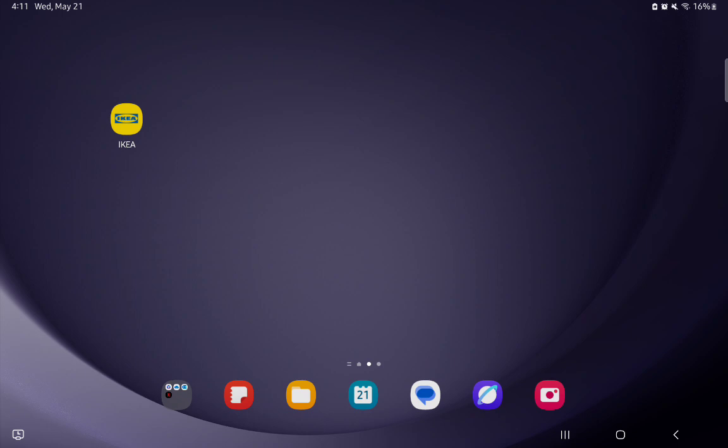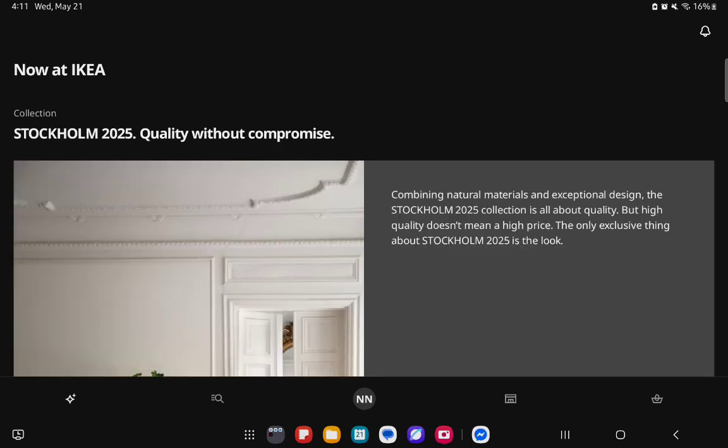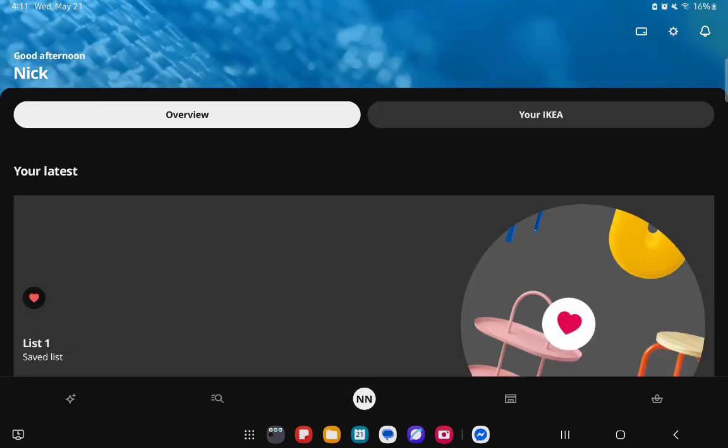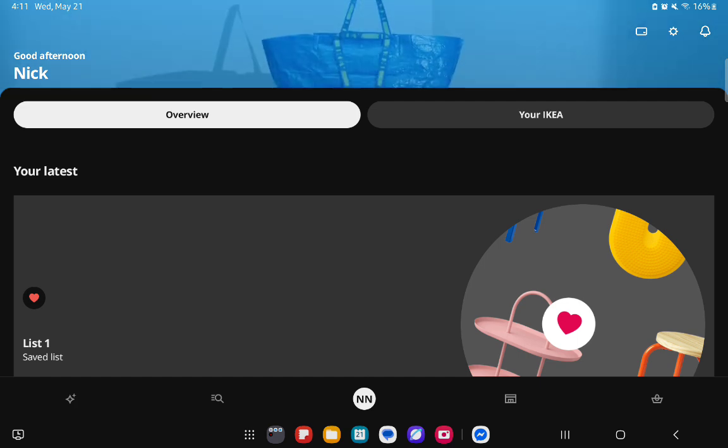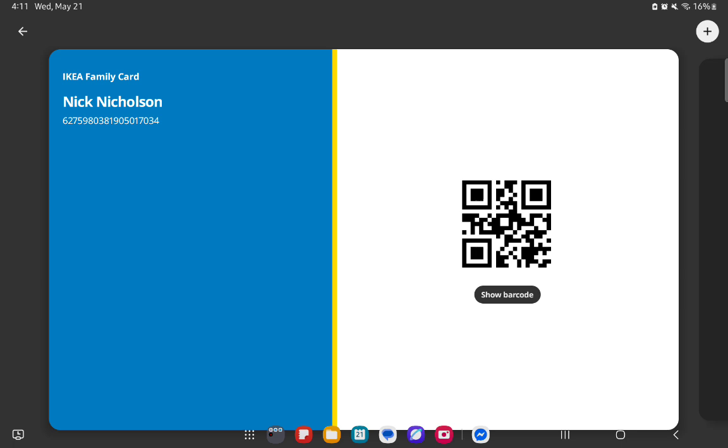The first thing you need to do is enter the app. Once you are done with that and you are on the home page, you can simply look at the bottom of your screen and press on your account section there. Now you can look in the top right corner and you can see a card symbol there. You can just press on it and here you will be able to find your Ikea family card.